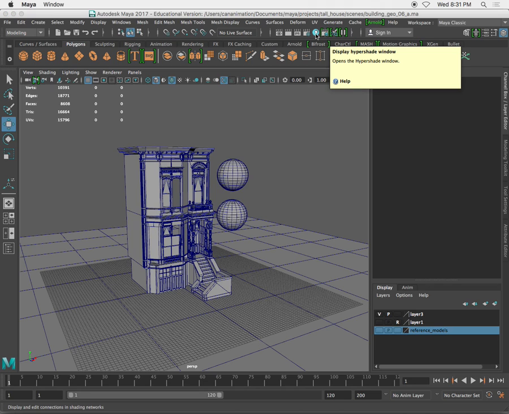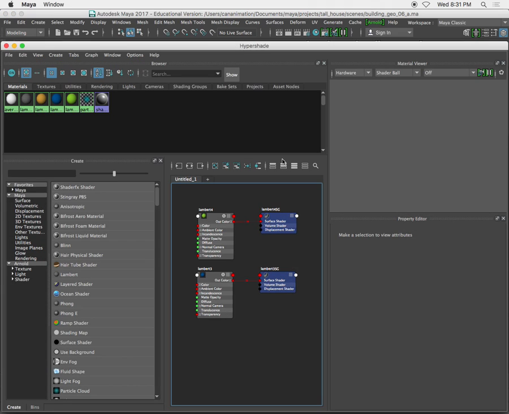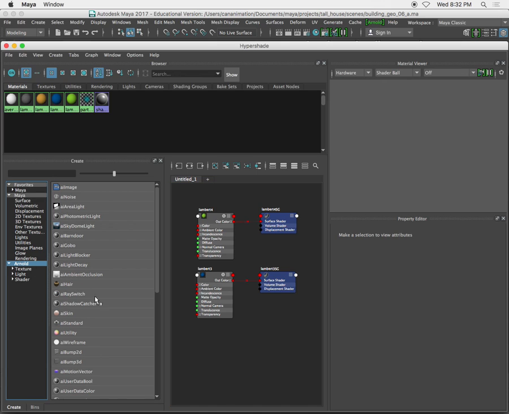So if I go to my Hypershade, I'll click on the Arnold tab on the left right here, and I'm going to be using my AI standard material. Whenever you're rendering in Arnold, you should always be using this AI standard. There are other materials that can be used, but it's better to just start off with a default AI standard.